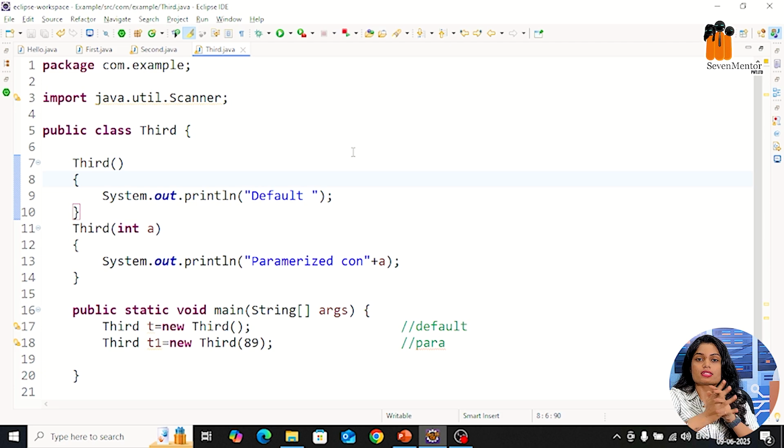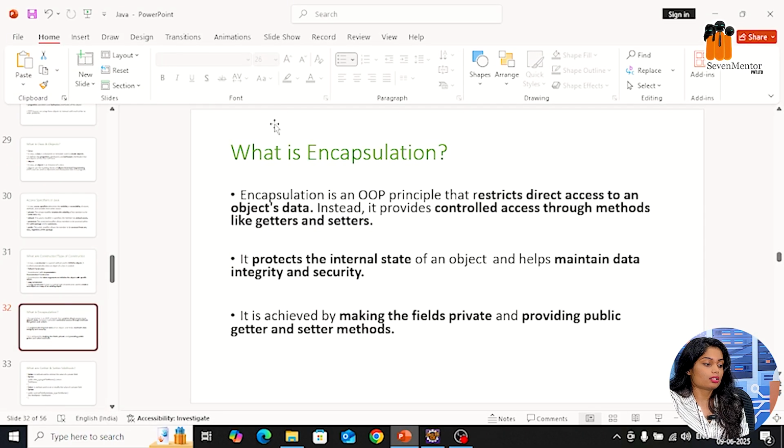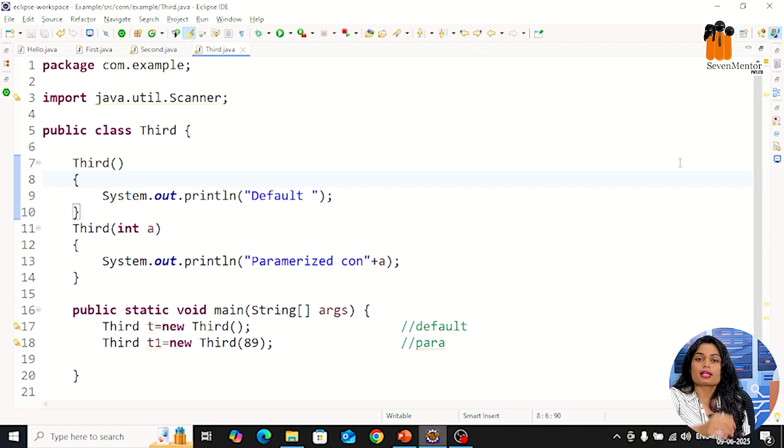Okay, as we discussed previously, OOPS has 4 features, like Java also has 4 pillars: abstraction, inheritance, encapsulation and polymorphism. We are going to see those 4 pillars now. So let's start with the first pillar, which is called encapsulation. First, what is meant by encapsulation? Why are we using encapsulation?